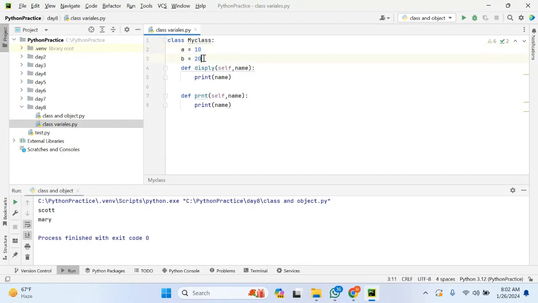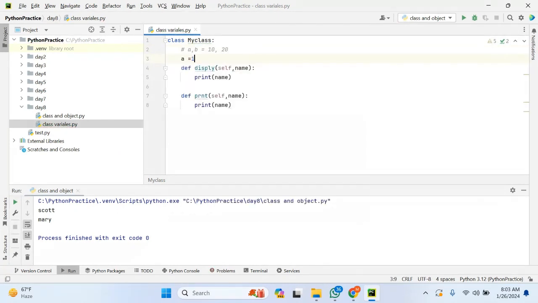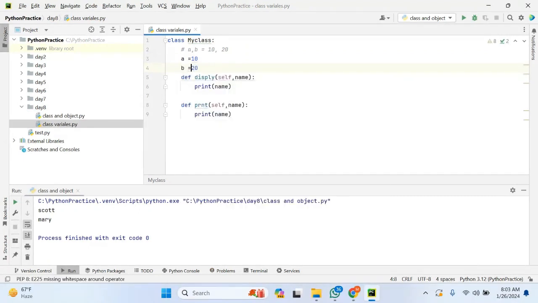I can create the same thing in this way: A comma B is equal to 10 comma 20. So what does it mean? A is equal to 10, B is equal to 20, right? Let me comment this and make it clear. A is equal to 10, B is equal to 20, but both are the same. You can define the variables' values in this way or in this way also. Just without confusion, I'm creating it like this. But if you are an expert, or even a beginner, you can create like this. That is not a problem.